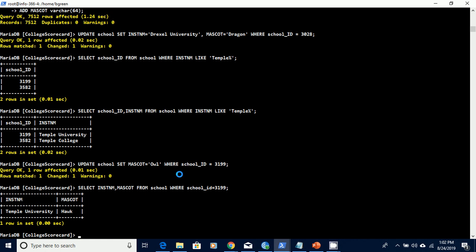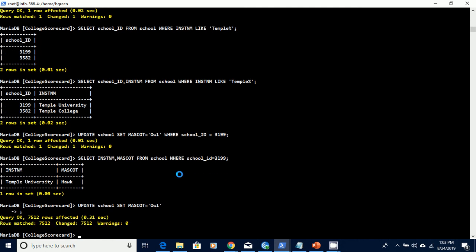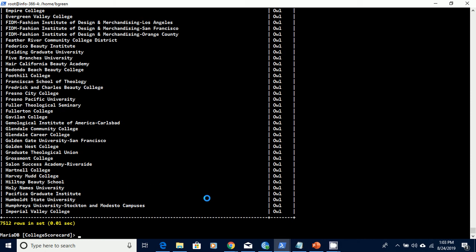So if somebody, I do this all the time. Well, not all the time, but I'll type a SQL statement and forget my where clause, right? For example, what happens if I run this update statement, but I forget the where clause, right? So, essentially what I just did, oops, I just set the mascot for every single school to owl, right? And I'd be like, oh, I didn't mean to do that, right?